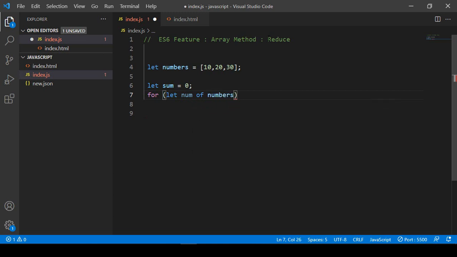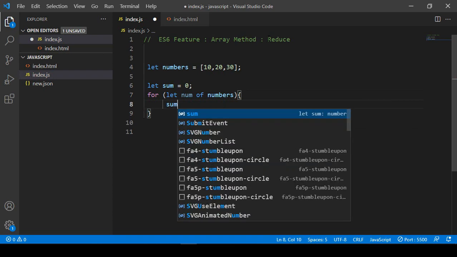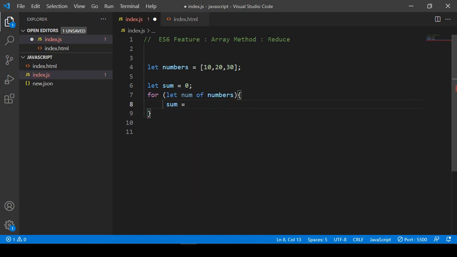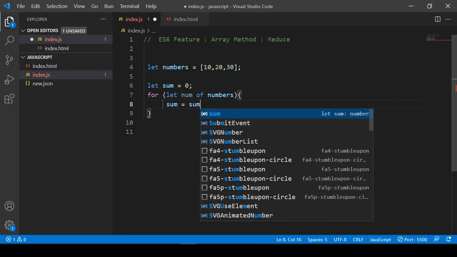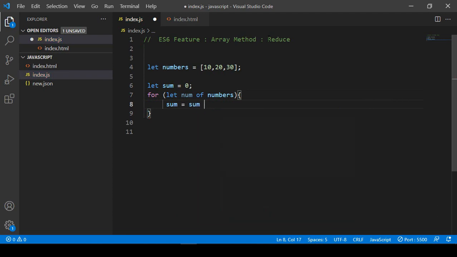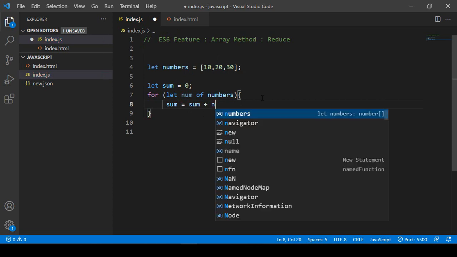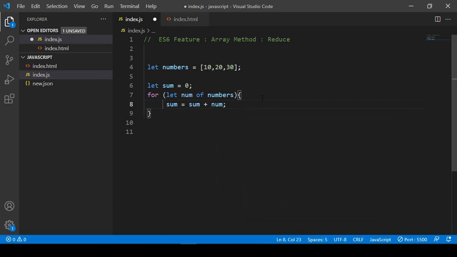So I simply get these numbers, and after that we add the condition. I take sum, the one variable. Now it will add, meaning this sum, which is our 0 value, will be added with all our numbers values. Here I take all the numbers, and now that is our number. I simply add that number, so right now it will add every number.